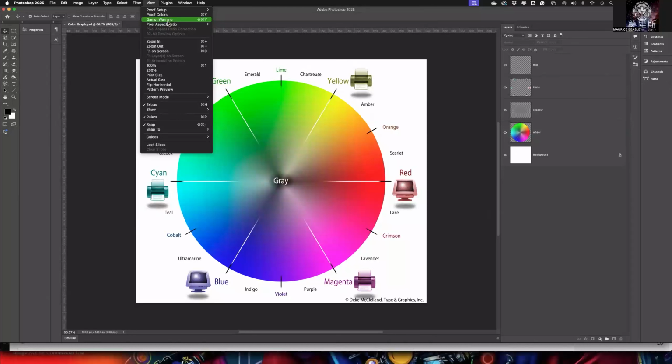Under your view menu, there's this thing called gamut warning. Before I actually turn this on, what it's going to do is put gray patches all over the areas of color that are oversaturated. Saturation is the amount of color, how much of that color is being used. In the RGB world, you have 16.7 million colors. In CMYK, you only have 65,000. So of all the color combinations that exist, CMYK is limited.